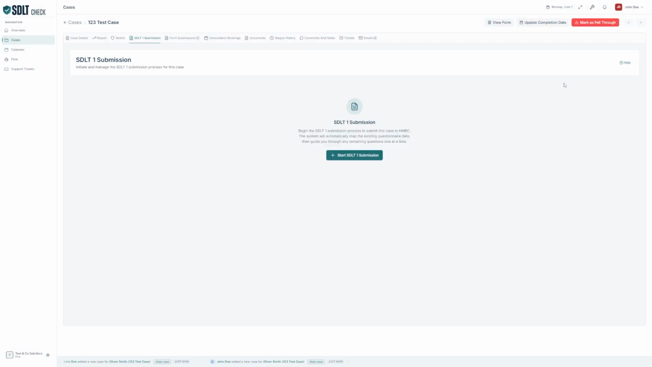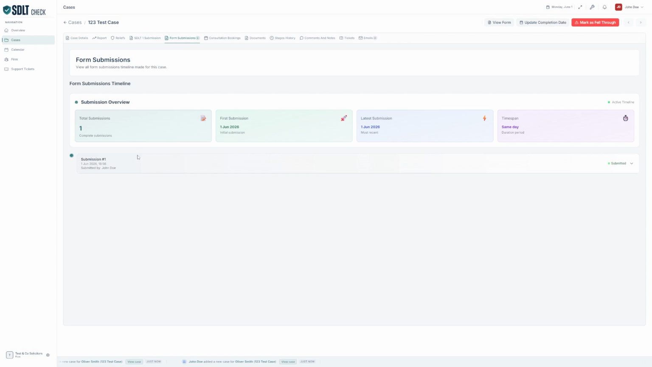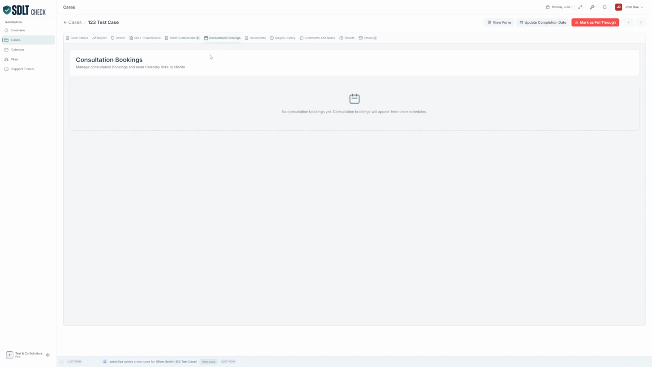The Form Submissions tab records every submission for the case. If the questionnaire is submitted more than once to update information, each version is listed here, along with the changes that were made. The Consultation Bookings tab comes into play for complex cases under Expert Review.